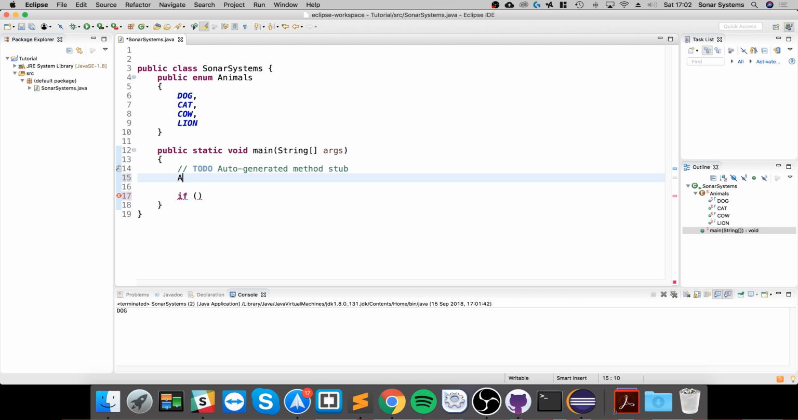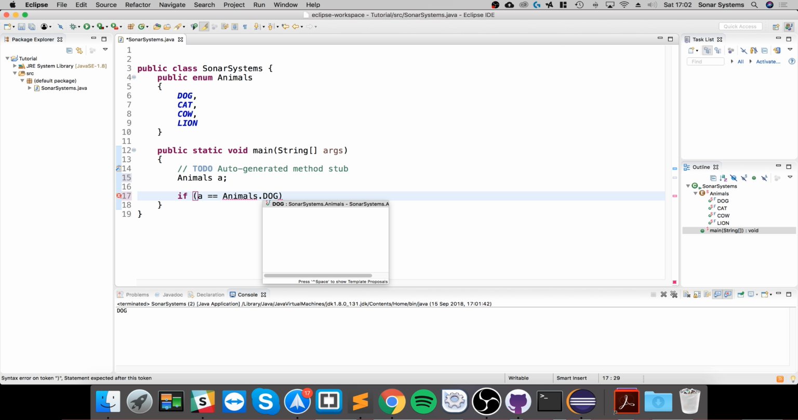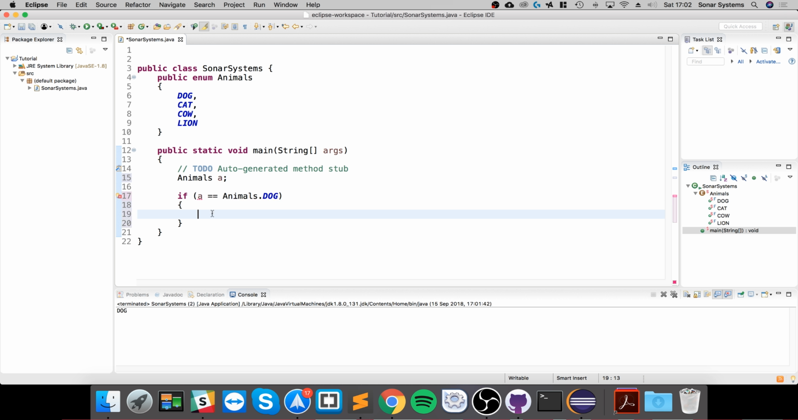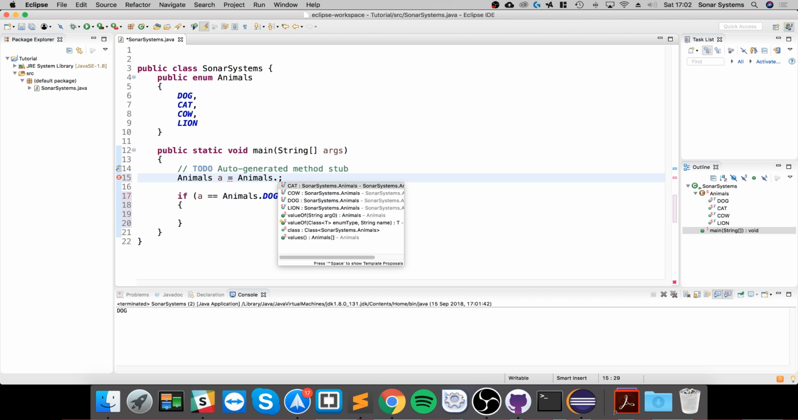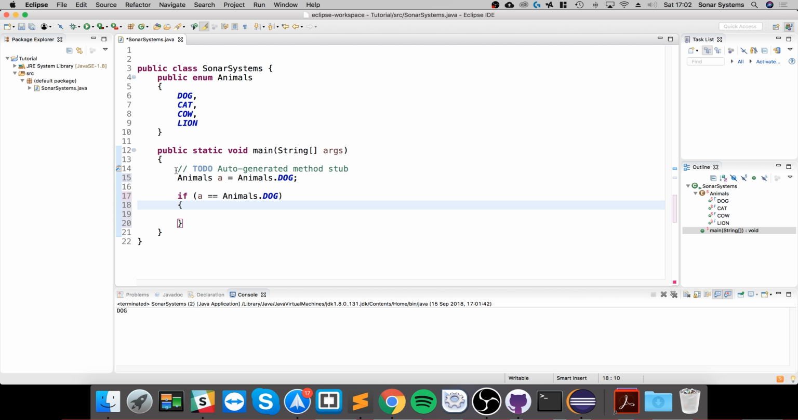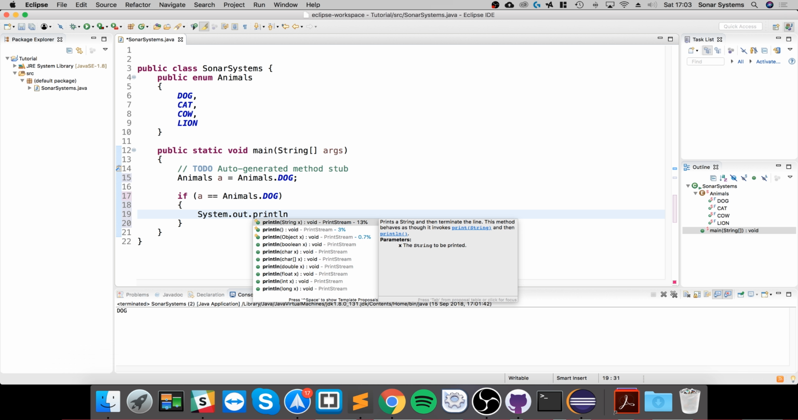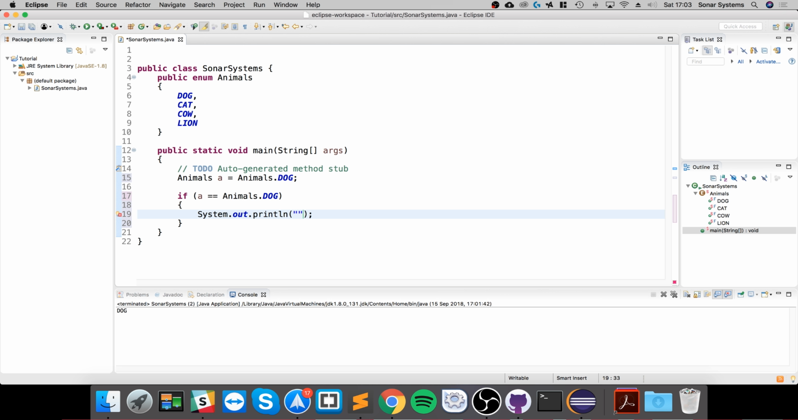You would create animals, let's say I call it a, like so. You could just do if a equals animals dot dog. Okay, we need to assign something to it first. Animals dot dog. There we go. So this will run as true. System.out.println, I'll put true.